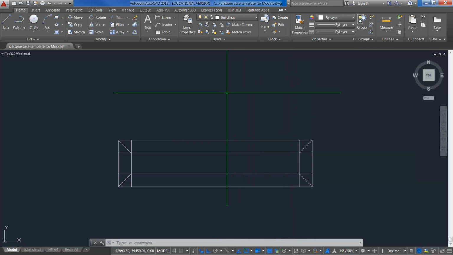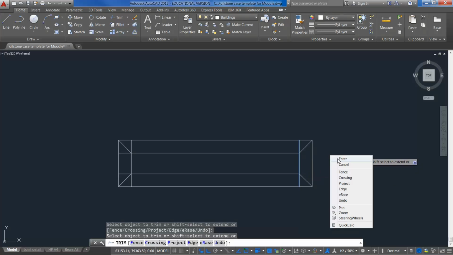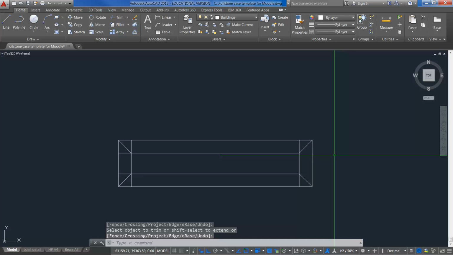We could either use the trim command by going trim and clicking on the line you want to trim from, then right click. Try not to hover over any lines when you're doing the second part of the command. So right click, select objects to trim. I want to trim that one, and I want to trim that one. Right click, enter. That way is a little bit slow.